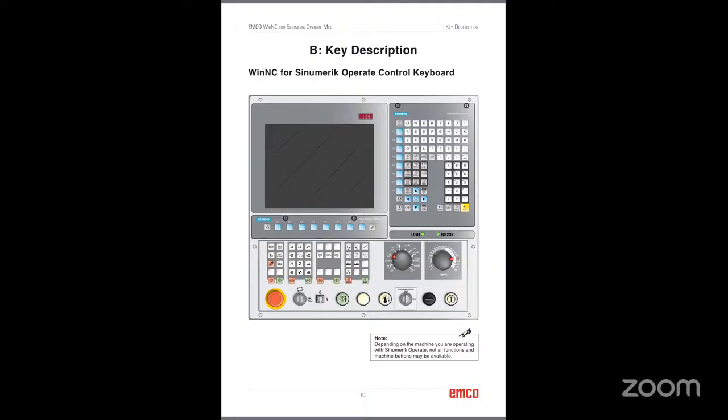So here I'm going to discuss the key description. What is the use of the different buttons used in this controller? Here we have so many keys, for example reset, NC start, stop, machine, jog. There are so many keys. Depending on the machine you are operating with Sinumerik Operate, not all functions and machine buttons may be available. The buttons will change based on the machine model you are using.